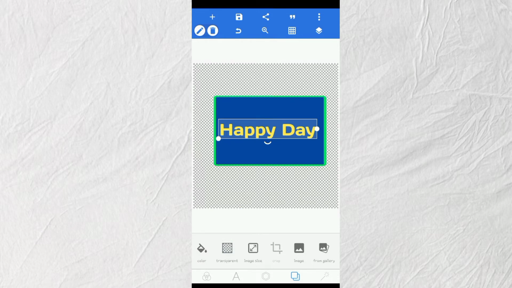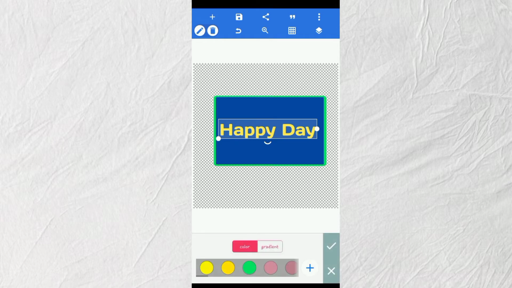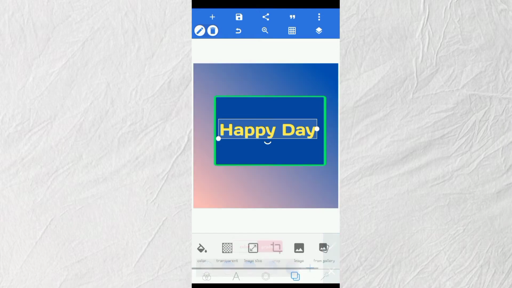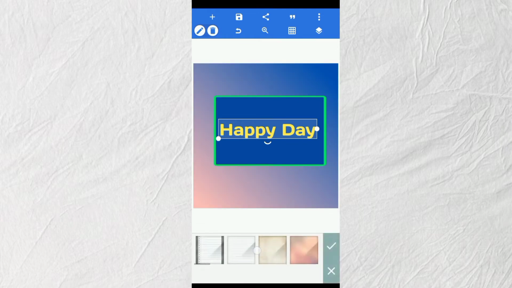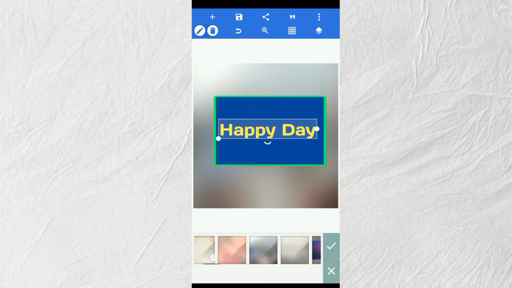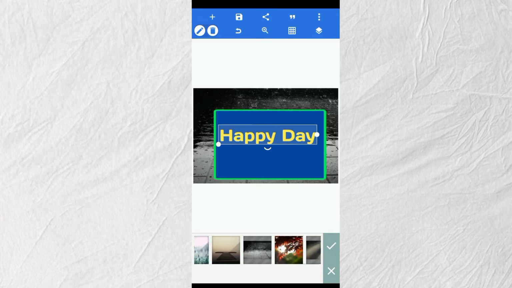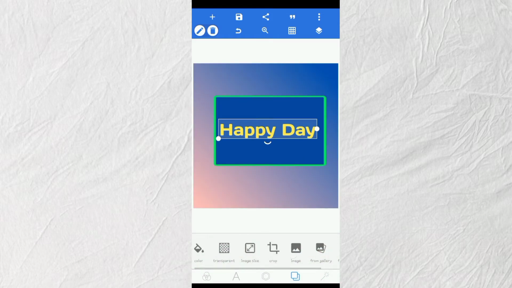Transparent background should produce your PNGs. If you don't know what the PNG is, I will discuss that in a future video. For now, let's work with the color. Gradient color. You can also use an image, an already installed image like this, and so on and so forth. Or you can import from a gallery.